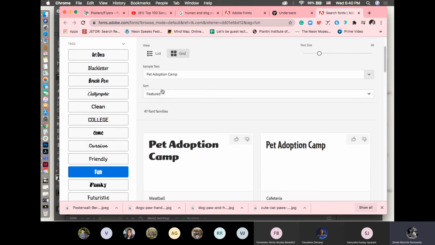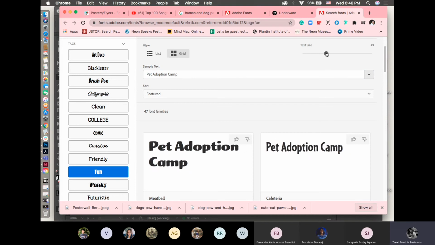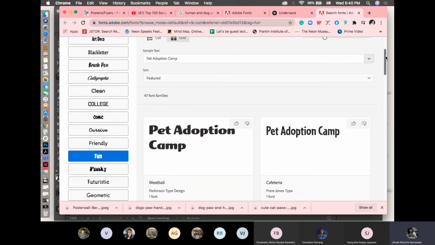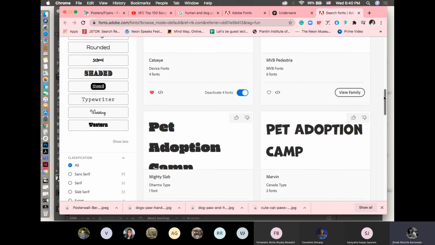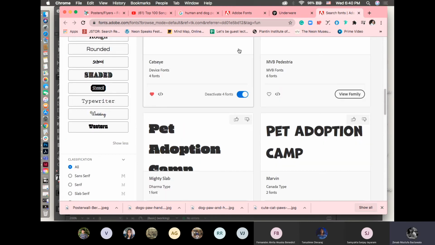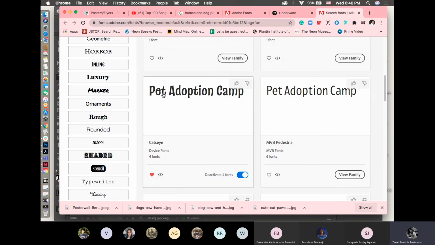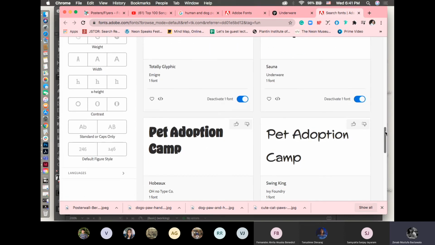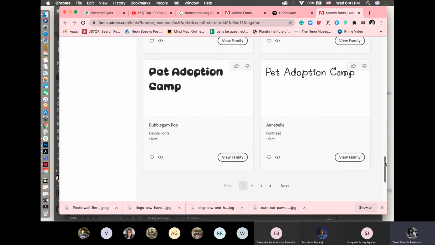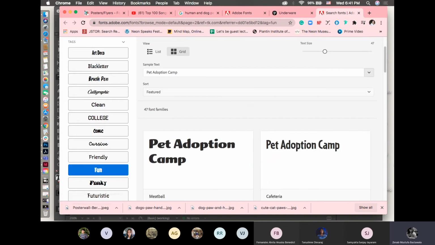I have written here "pet adoption camp", because I'm looking at an obvious context, and I'm not typing ABCD or anything like that. I'll keep it around 47, which is enough for my poster height. So I took one of these. I really like that because it's nice, it's funky, it's friendly, it has a proper width and a nice display as well, chunky. So I kept that.